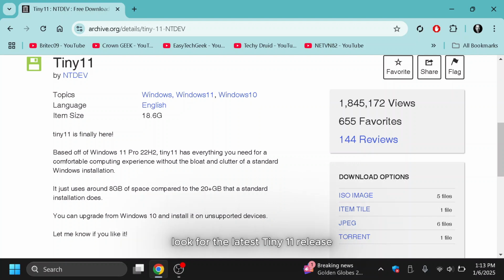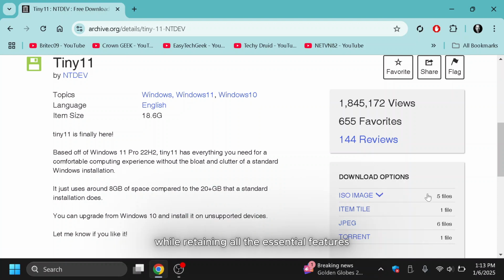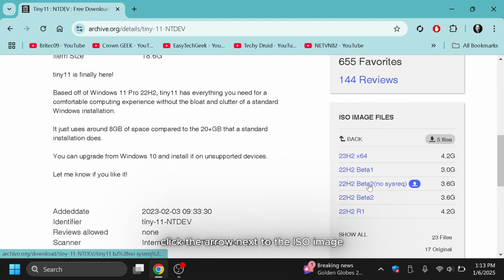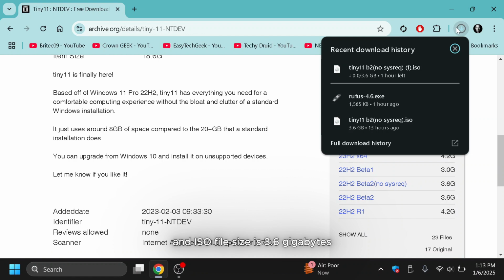Once you're on the page, look for the latest Tiny 11 release, which is based on Windows 11 22H2. Compared to standard Windows 11, Tiny 11 strips away unnecessary bloatware and background processes while retaining all the essential features you need. To download the ISO, click the arrow next to the ISO image and choose the 22H2 Beta 2 No System Requirement file. This version is optimized and doesn't require TPM, secure boot, or other hardware restrictions. Downloading will start, and the ISO file size is 3.6 GB, so it will take some time to finish.